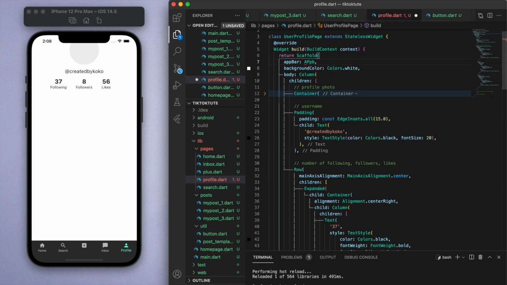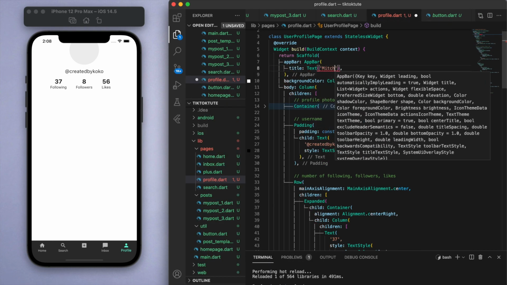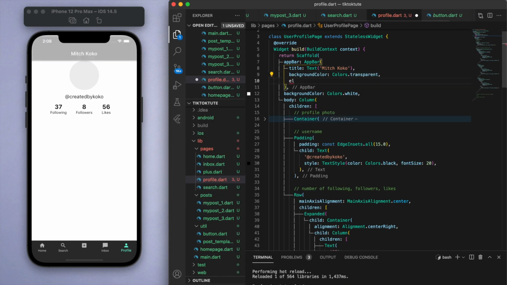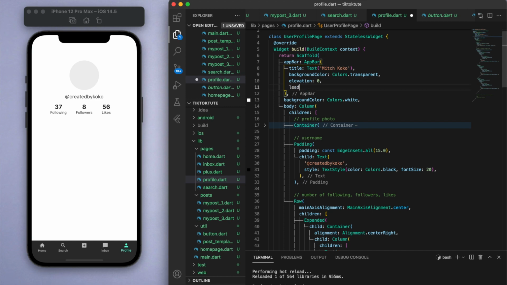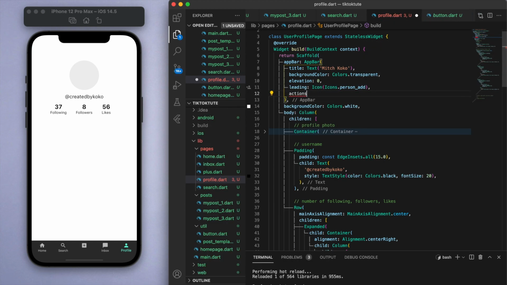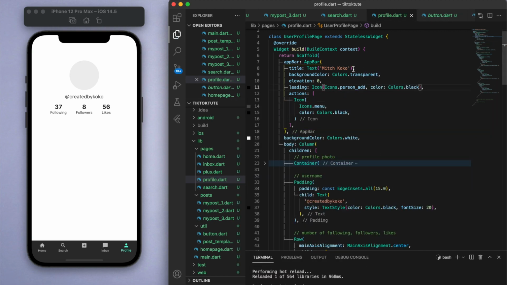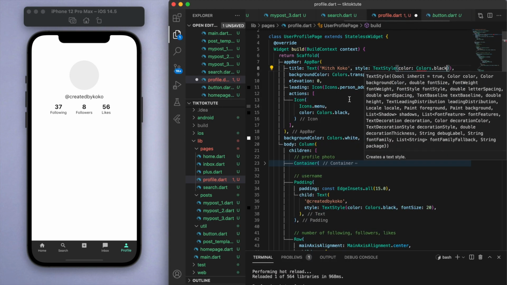Now let's create an app bar, and in the middle we should just have the user's name. I want the background to be transparent, and let's just add some icons. So the first icon is, I believe, adding an account icon, and at the end we have a menu, like the 3 lines. Very nice. Let's clean this up a little bit, change up some colors.